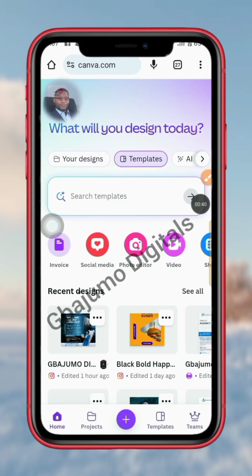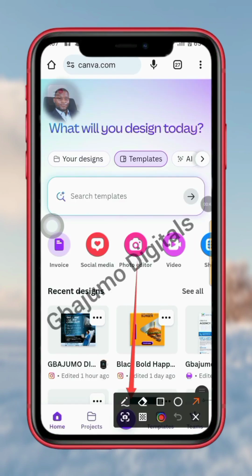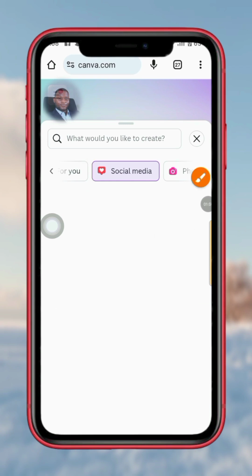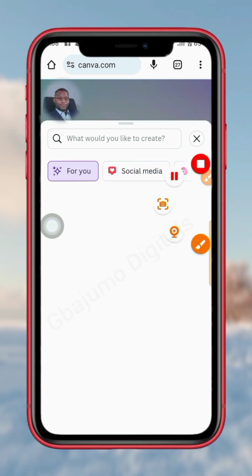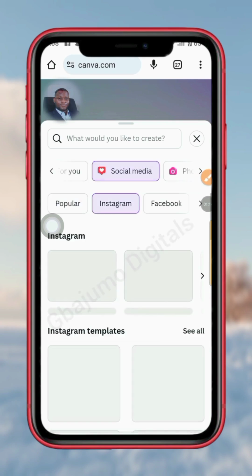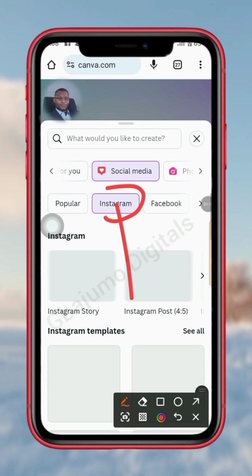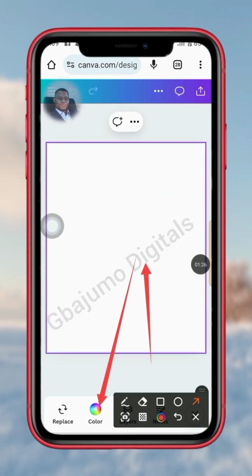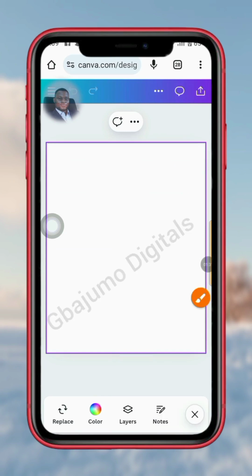So you have to go to Canva, then you will now click on that plus sign that is down. You can see I'm putting arrow in everything so that you can understand. Then you can click on social media, anyone you want to pick. Then for those that want to see customized size, click on for you. Somebody was asking me that question. So go to social media, click on Instagram, then you pick 4 by 5. That's the size we are using.